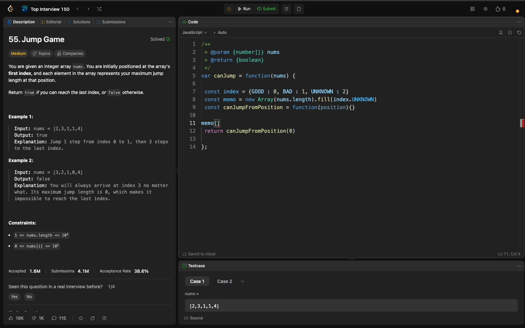I will say memo of nums.length minus 1, the last index, equals index.good. And we'll talk about why we do this later, but we have to finish this one so this line will be understandable. So let's just start in the function here.